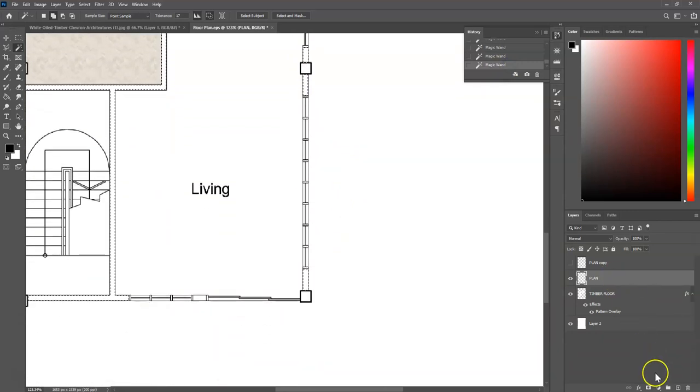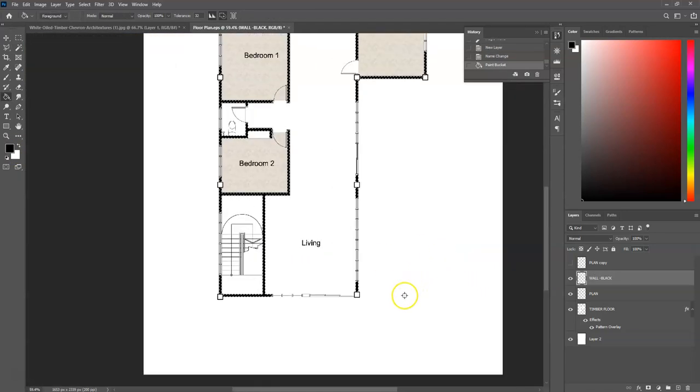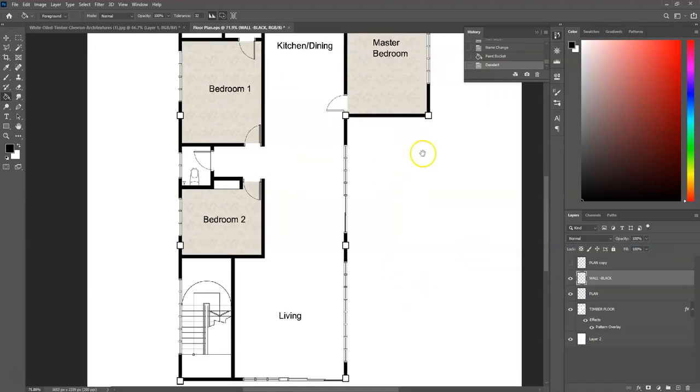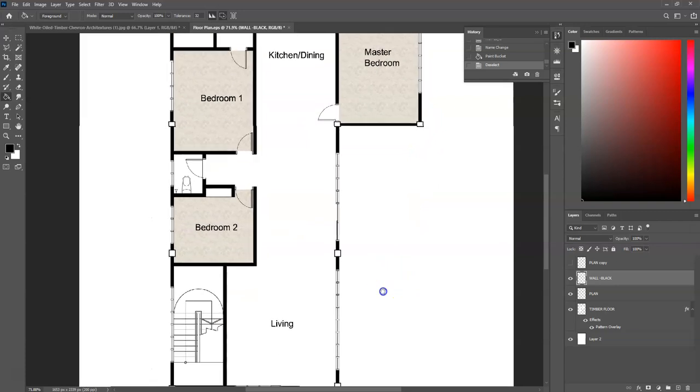Okay, so now I'm going to create another layer. I'm going to name it wall black. And then G, make sure it's black color and just press here. Okay, then deselect. So that's your walls.